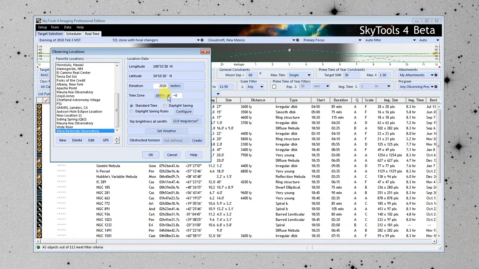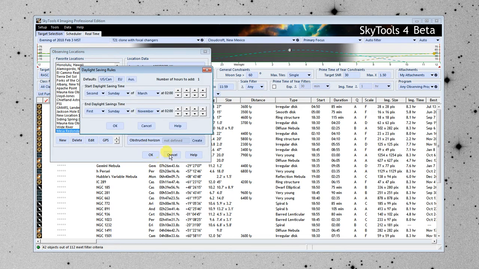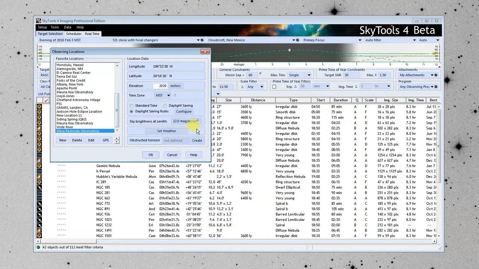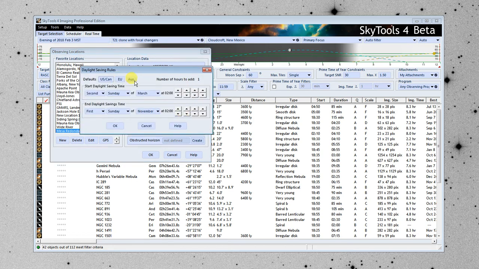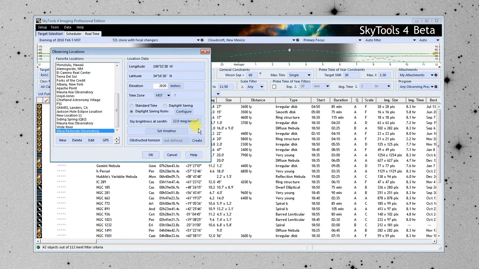Our time zone, we're in the United States. The time zone is Mountain Standard Time. I say Mountain Standard Time, that's what it is in the winter. We do have daylight time, daylight saving time, so I'm going to select daylight saving rules and choose US and Canada. That will automatically apply the daylight saving rules for the US and Canada. Notice there are other options here, the EU and Australia.